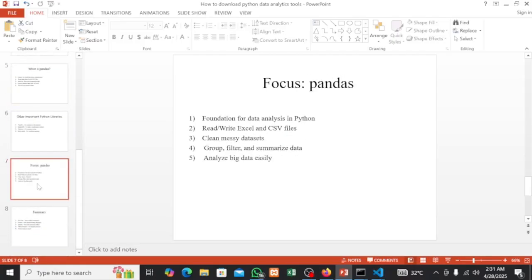So we're focusing on pandas now. Pandas is the foundation of data analysis in Python, because what is data analysis without tables? None. So pandas is the foundation of data analysis in Python. It reads and writes Excel and CSV files, and cleans messy data. It can group your data, filter it, and summarize it for you, and analyze big data easily.